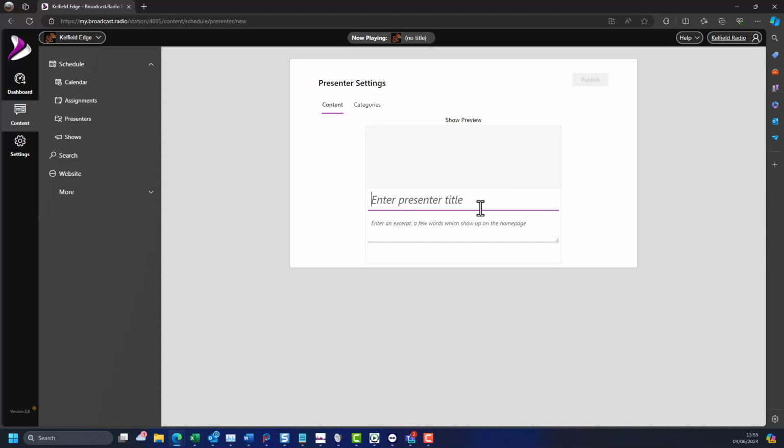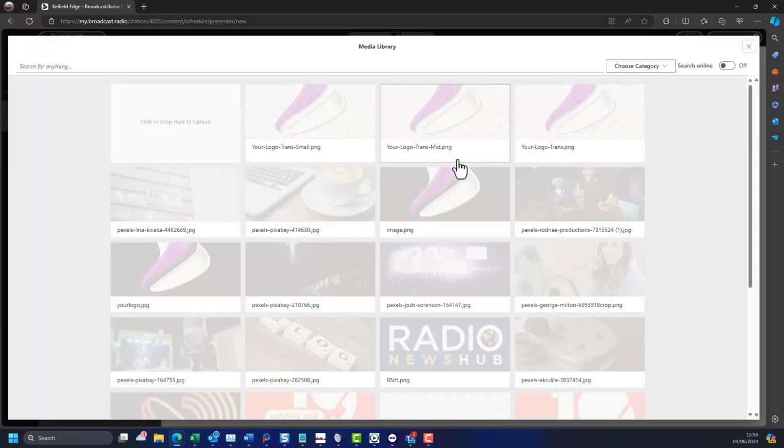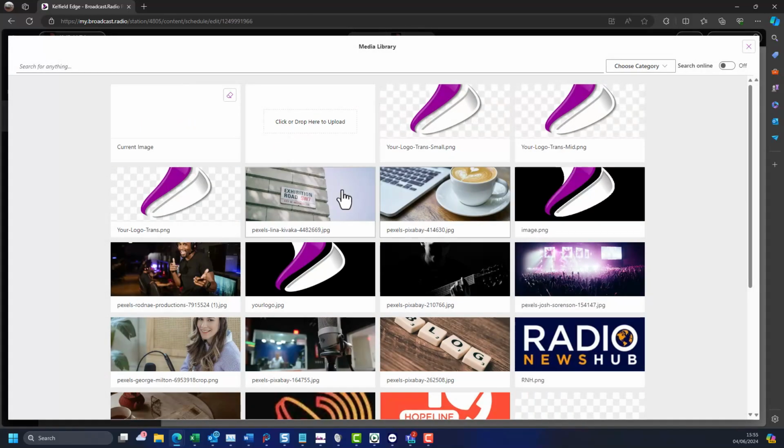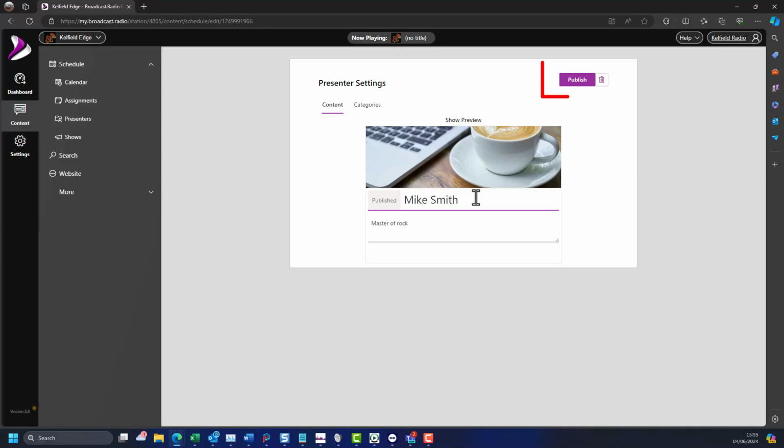Type in the presenter name and a brief description. You can also assign a picture for the presenter. Click Publish to save the presenter details.